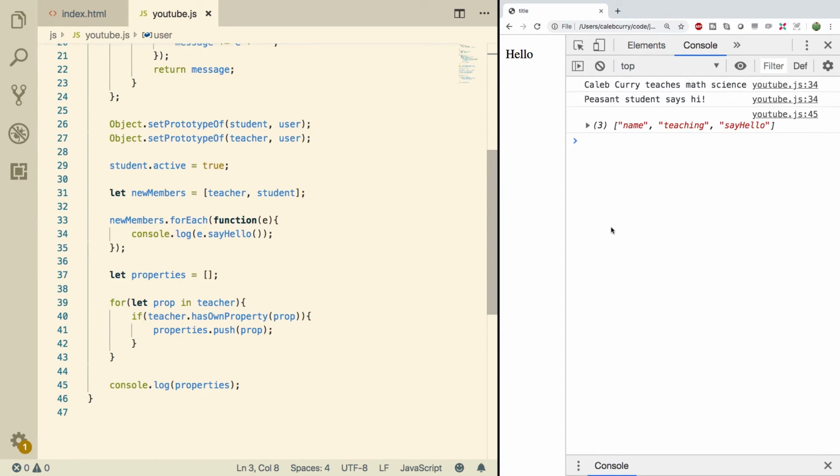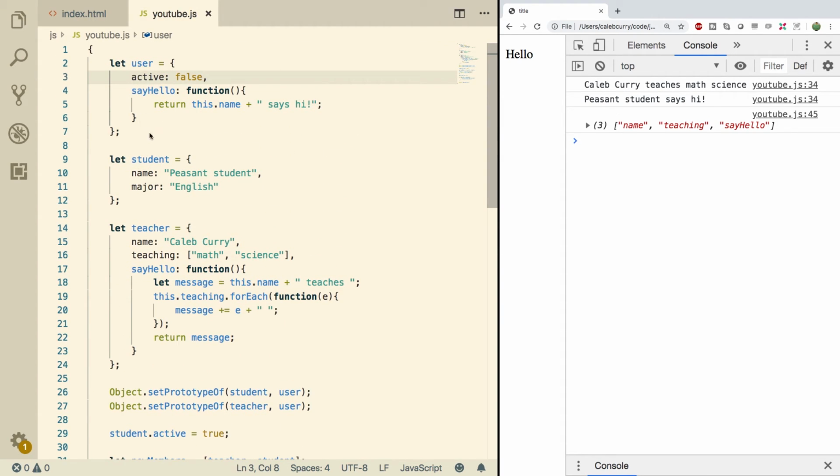So that, my friends, is how you get a list of properties on an object. Thank you guys for watching. In the next video, we're going to be talking about converting object literals to constructors. So far, we've just been using object literals, but this is not a really scalable option if you want to create lots of objects.